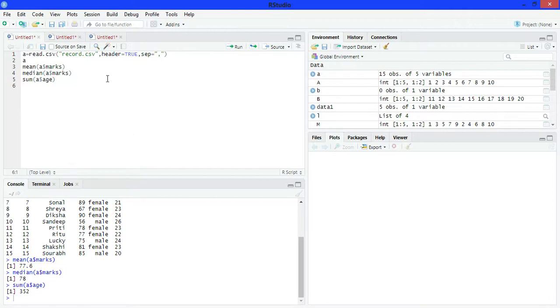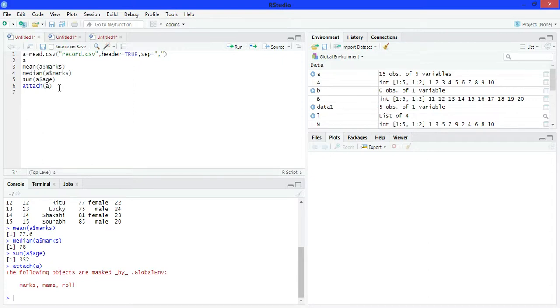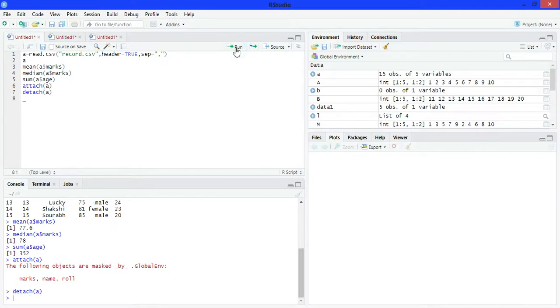Now we can also attach and detach a file using the attach function. Write here attach. See, the file has attached. And we can also detach a file using the detach function. Detach and pass here A. Here the file has detached. Now clear it, run it again.